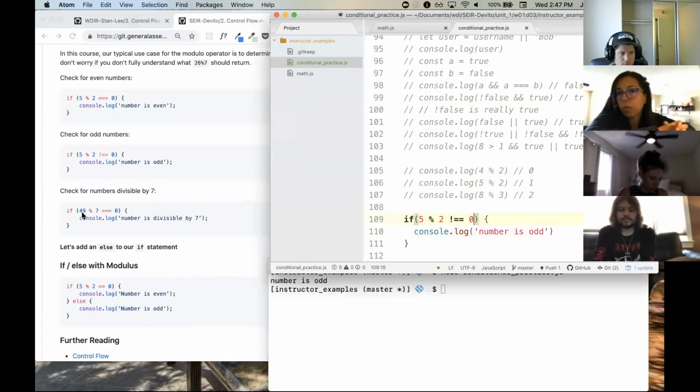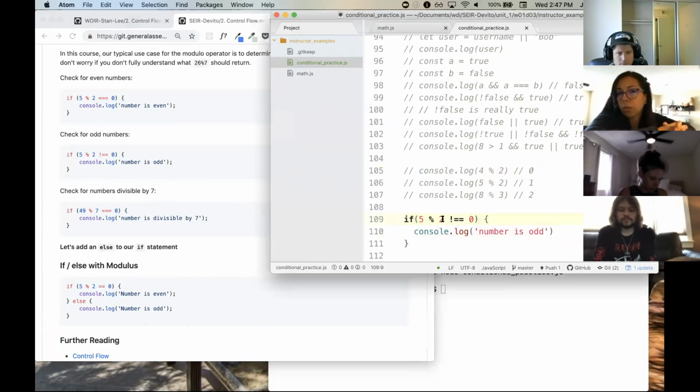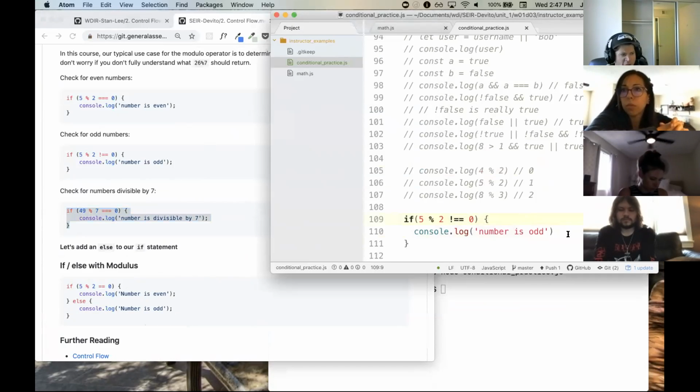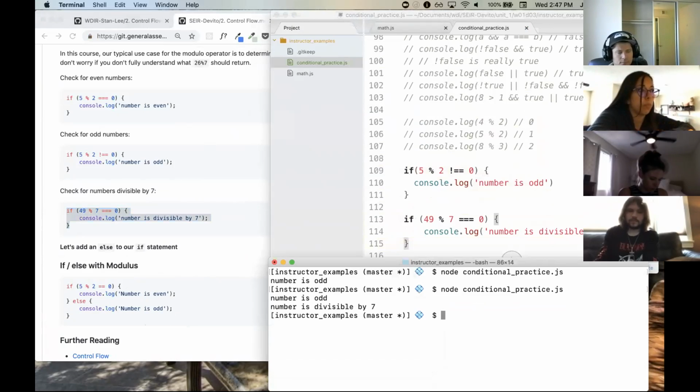Same thing is like 49 divisible by 7. Sure, it is, then it's divisible by 7. So when we do 2, we're looking for odds and evens, but you can also expand this to do other numbers to see if they're divisible by that also. So if we do that, we'll get the number is divisible by 7.